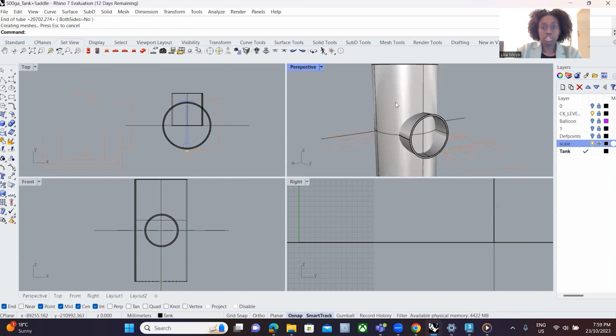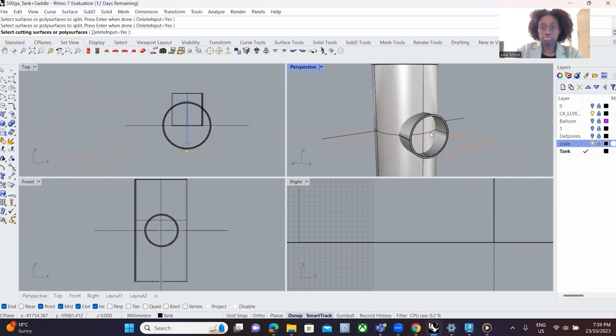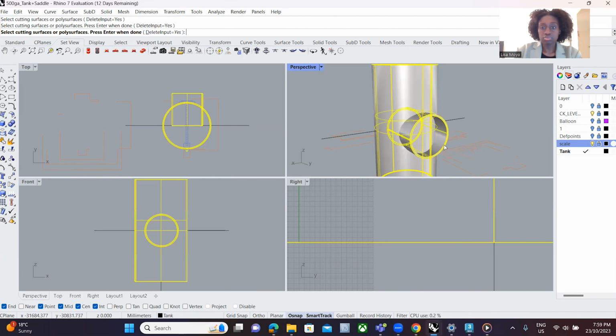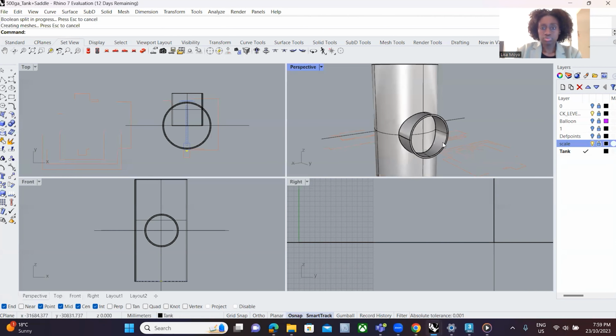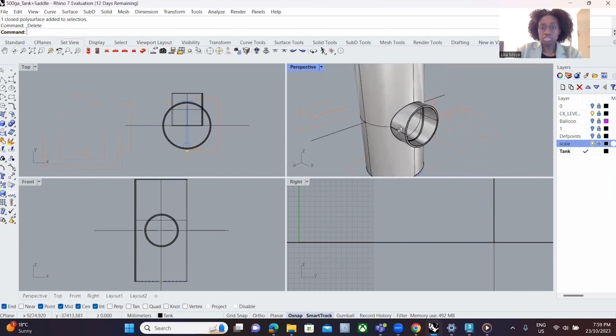Just like that, perfect. And this is when we can use a different type of Boolean split. The one we're going to use for this is fourth on the list, and this will split our objects into multiple fragments. And by pressing enter, now you can see that we've got multiple openings. We just delete what we don't need.